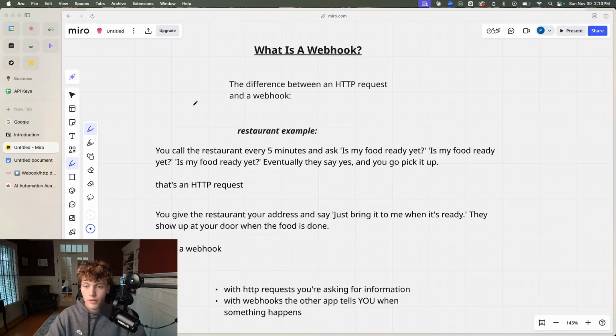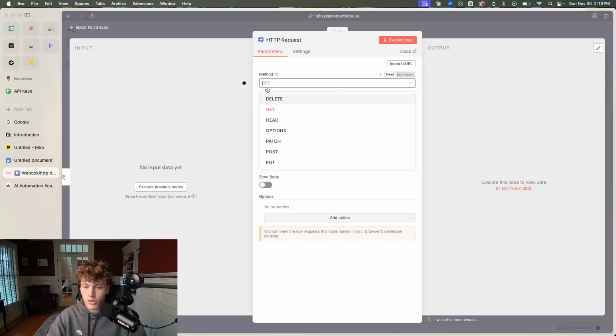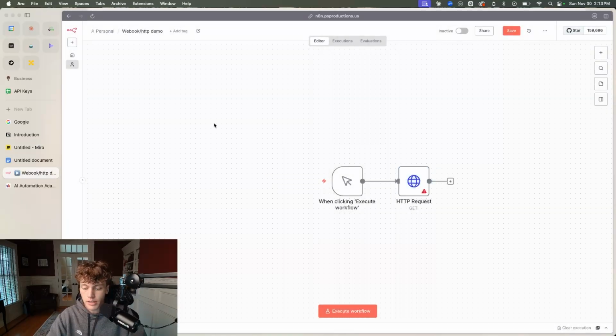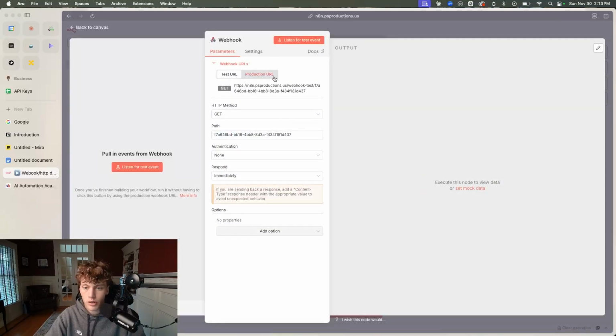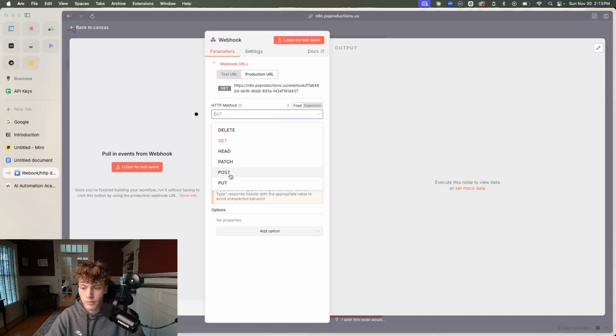So first, you need to understand the difference between an HTTP request and a webhook, because they're oftentimes confused. I'm actually going to show you what a webhook looks like in n8n, because that's oftentimes a trigger. So this is a webhook where you have a GET request. The request types are very similar. GET and POST are really the ones you're usually going to use, but there's also DELETE.